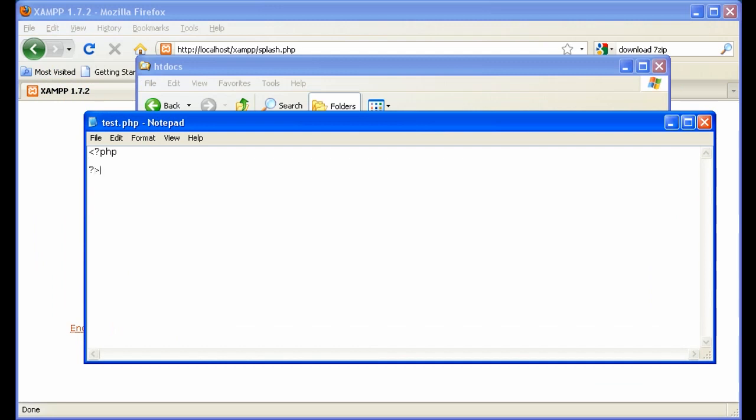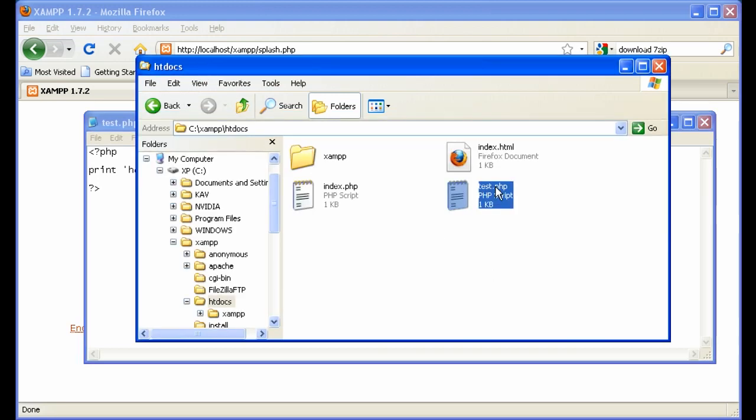Always put the PHP tag at the top there, and we'll do print hello world, the time is now, and we'll do a dynamic time so we can see that PHP is actually working and we have a dynamic page. This is hours, minutes, and seconds. So we'll save it, Control S, and now this is called test.php.